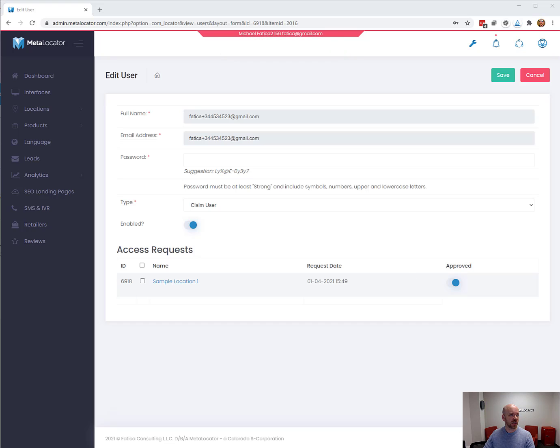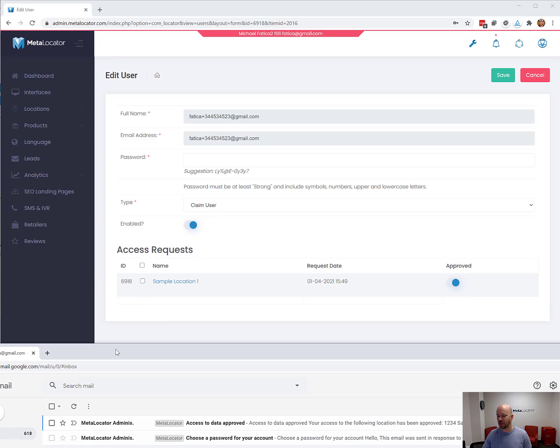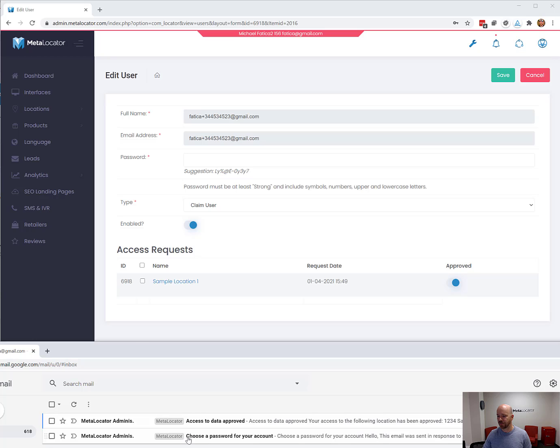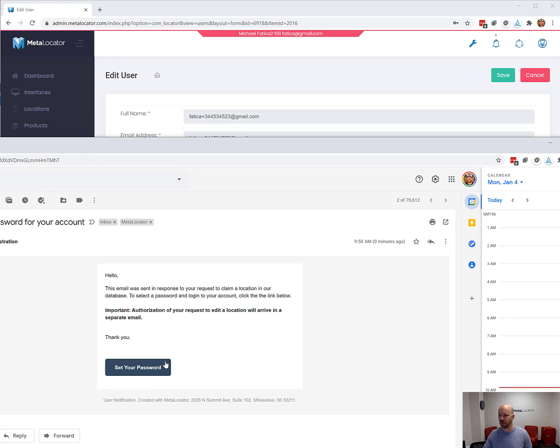Now let's switch our context back to the user who had initially requested access to claim sample location 1. They just received 2 emails as follows. Choose a password for your account, and then also a notification that their access to that data was approved. So the first thing they will do is choose a password for their account. So they would have received an email just like this one, requesting that they set their password.